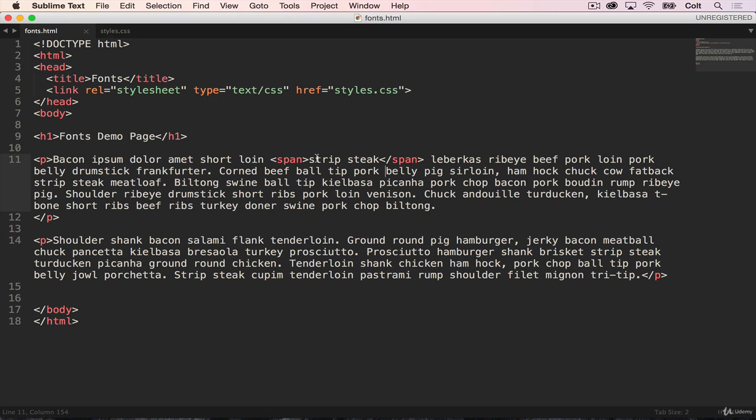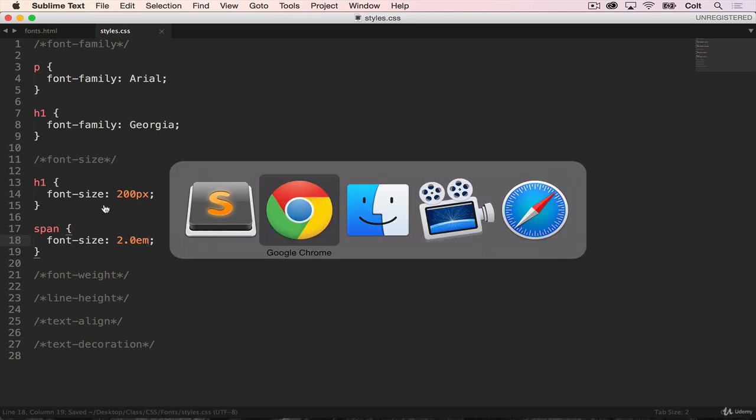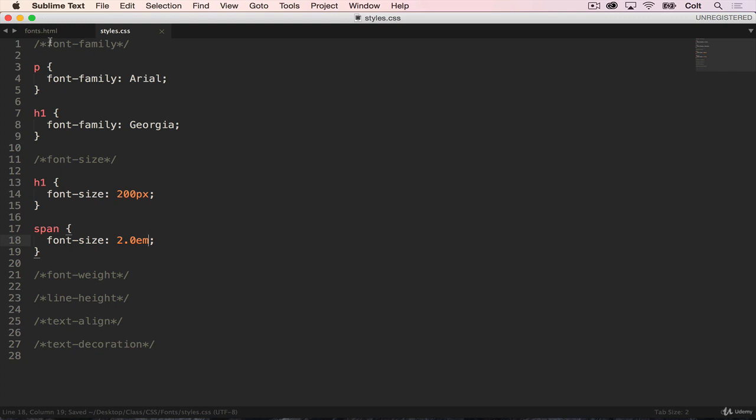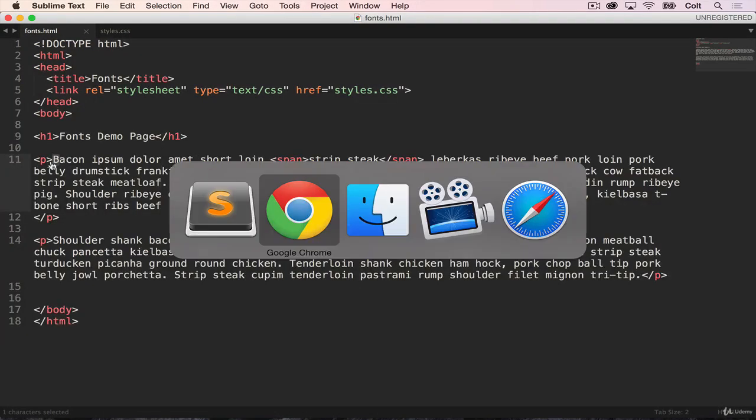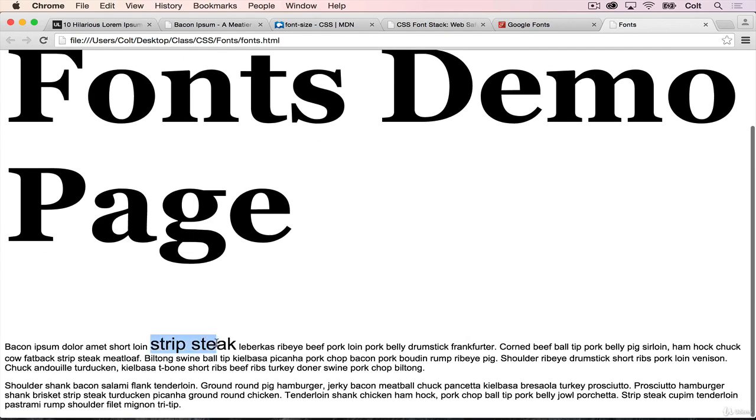So we use the EM units, and if we wanted to make this double the size of the font of this paragraph, we just go into here, select span, and then we say font size 2.0 EM. And so that is going to be double the font size of the enclosing element, or the parent element, which is this paragraph. So you'll see that here. If I refresh, this span is double the font size of this, but we didn't actually explicitly tell it how many pixels to make it. It just knew how big this was, and then it doubled it.